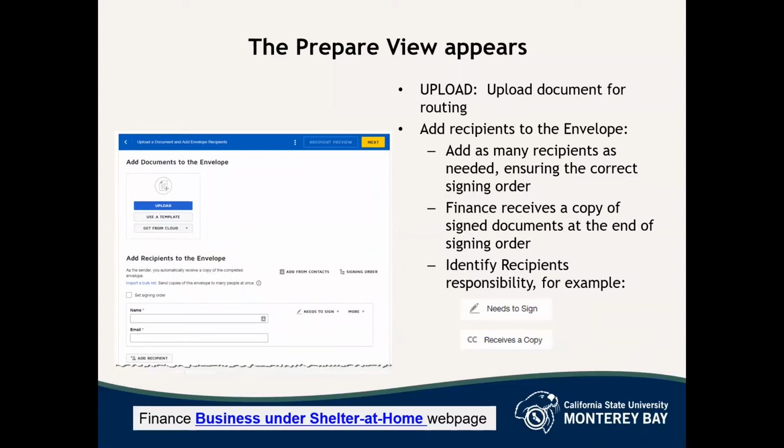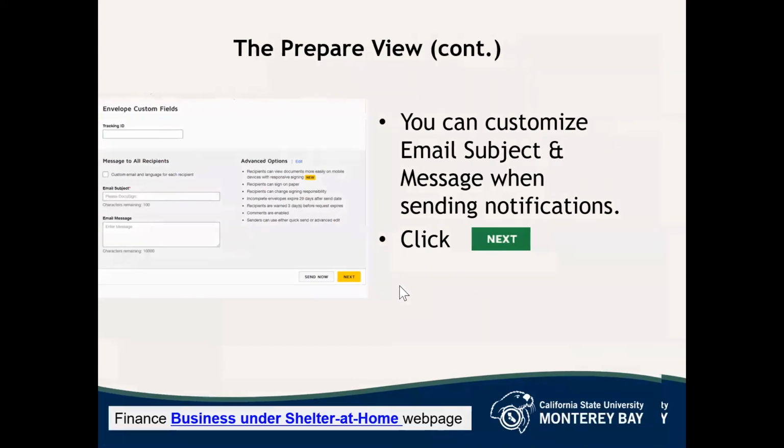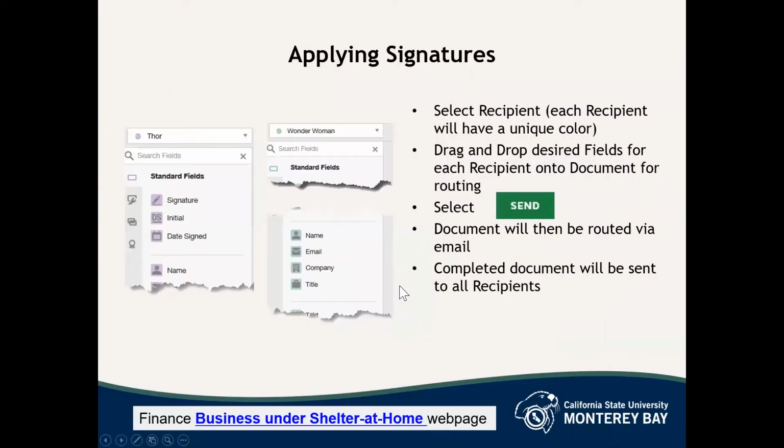So go ahead, next slide. The prepare view continued here. You can customize your email subject and message when you're sending your notifications, and then you click next. It's really pretty simple. On here, when you're applying your signatures, up in the upper left-hand corner, you'll see your drop-down field, and you select your recipient. Each recipient will have a unique color, and then you drag and drop your desired fields for each recipient onto the document for routing.